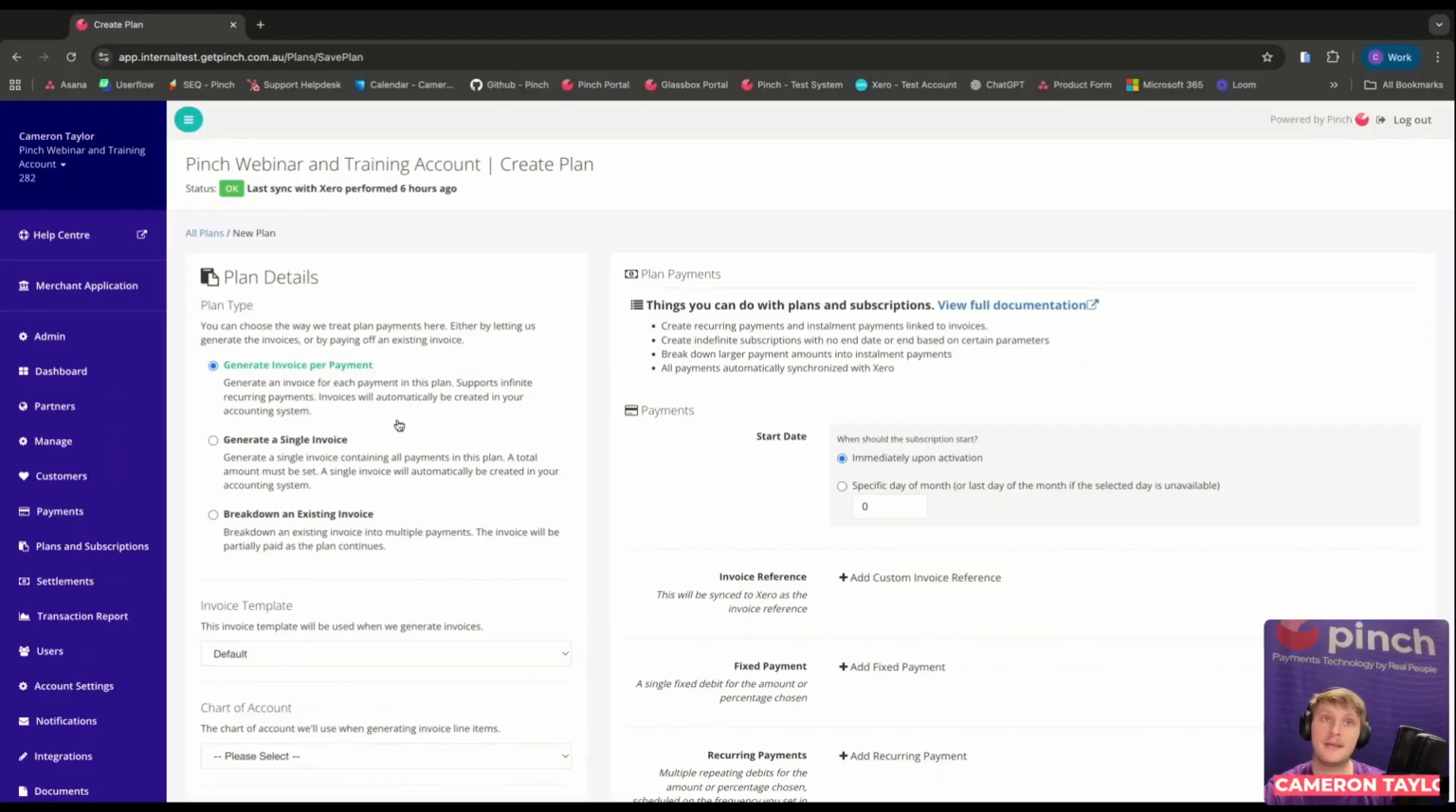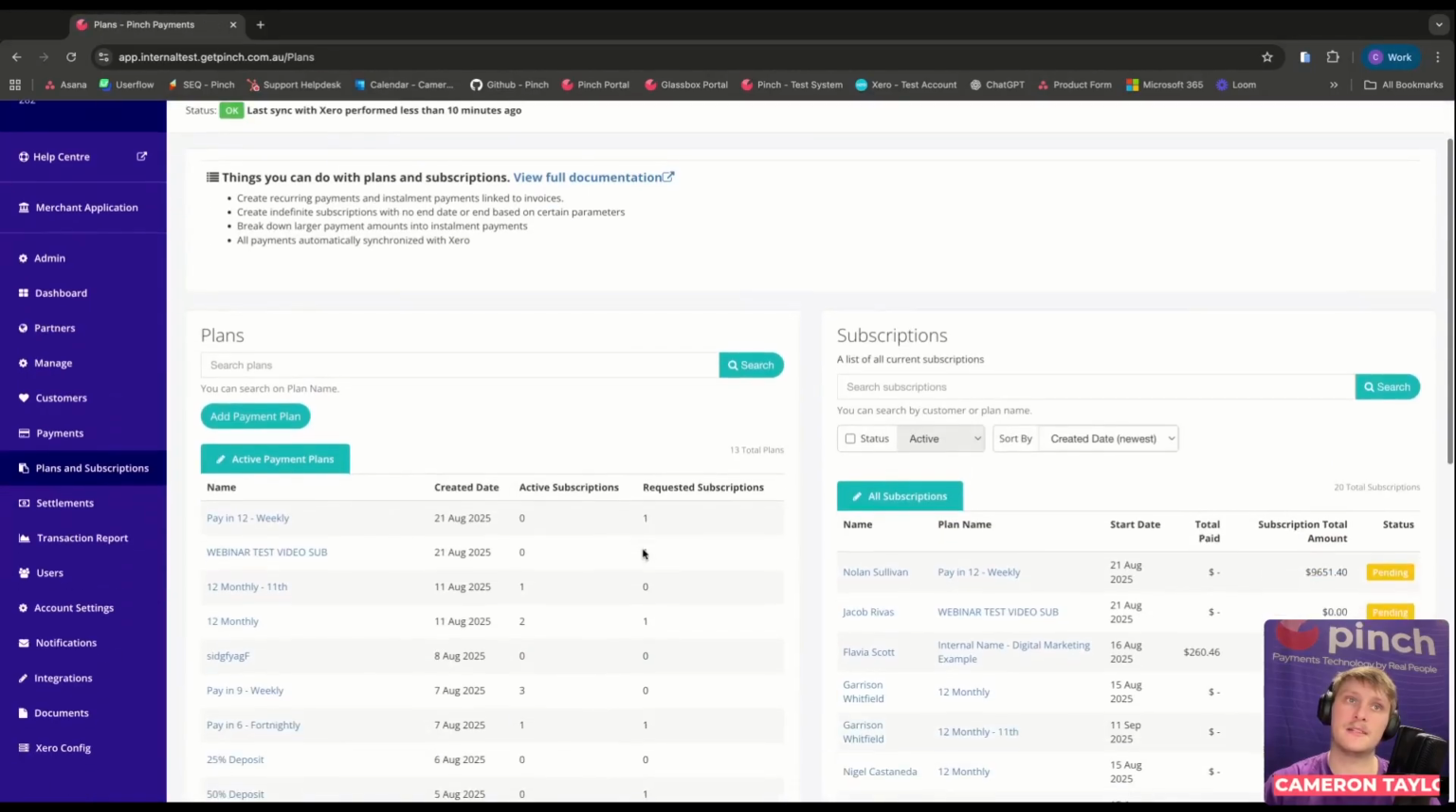And then the second type is a breakdown plan. So this is the one that if you have an existing invoice from your accounting software, you can chop it up. This feature is where you build them from, which is found inside of the plans and subscriptions feature under the add payment plan button.